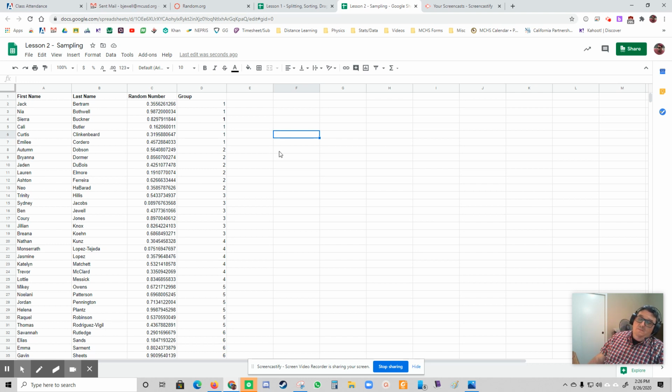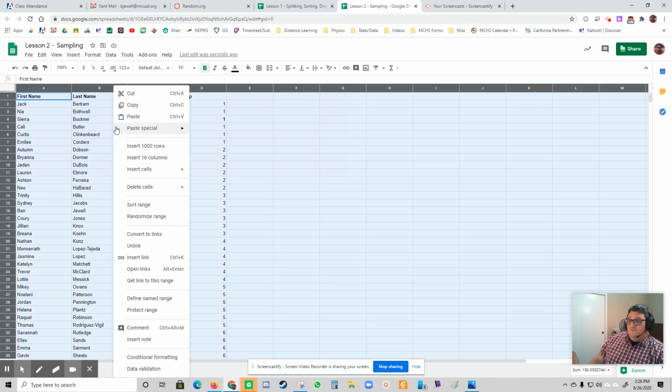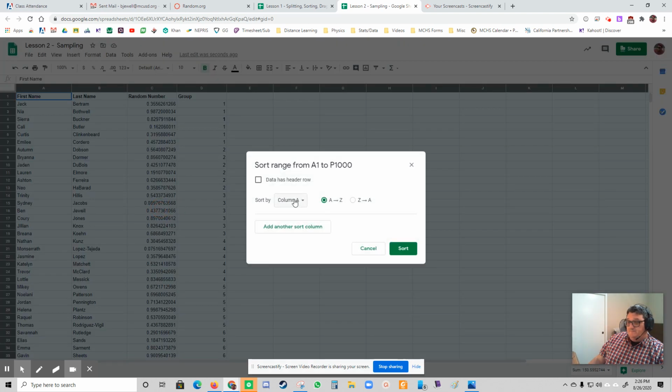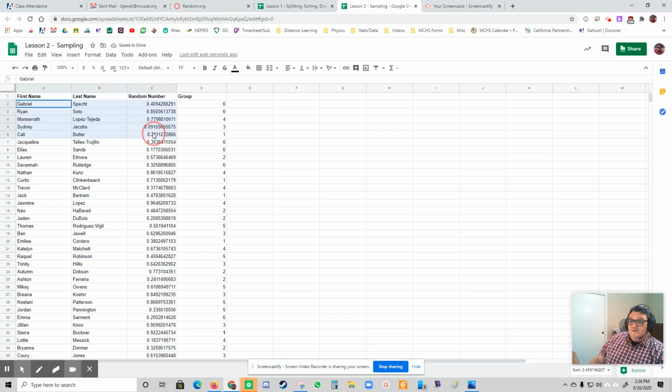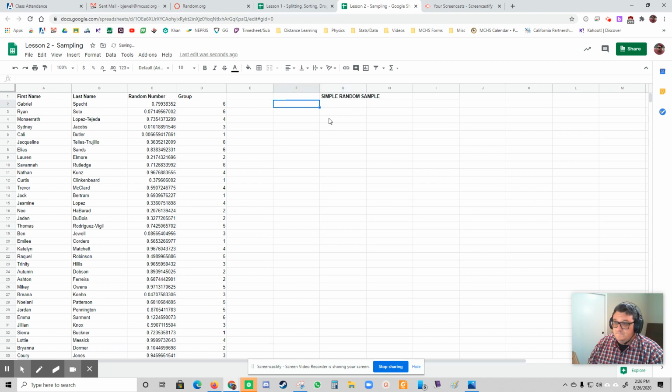So our other sampling methods, we looked at one way to do the random sample, which would be to highlight everyone and sort on that random number. The data does have header rows. So that would give me those 5 people would be a random sample. So over here to the side, let's do some sampling. Simple random sample. And we're going to do 5 people for each of them.